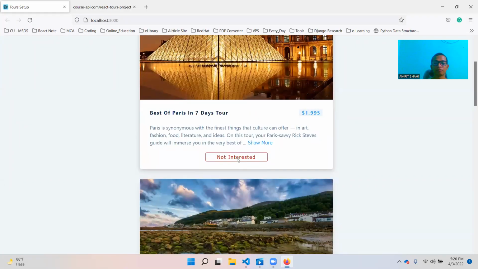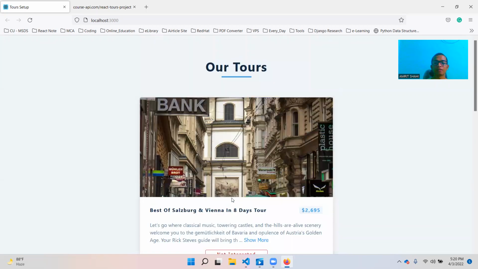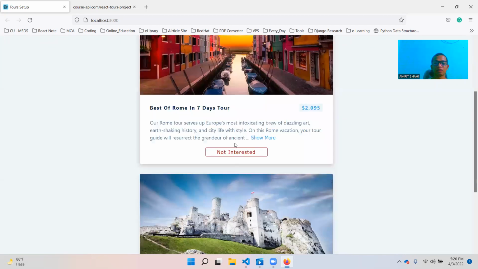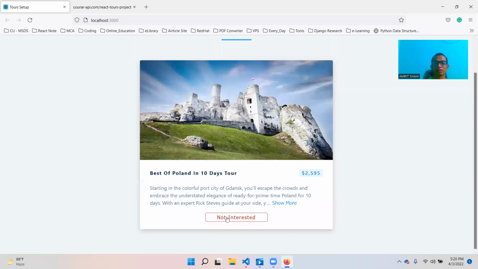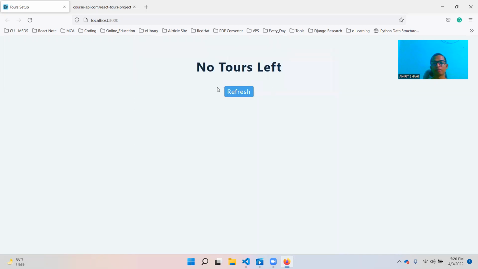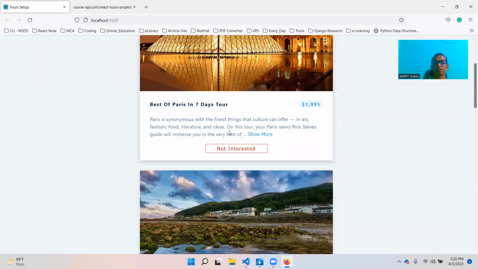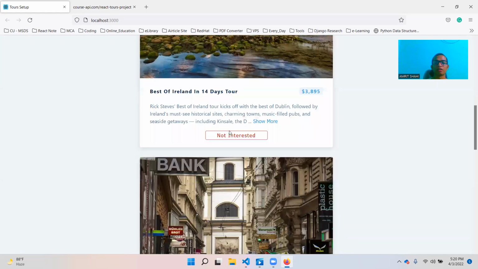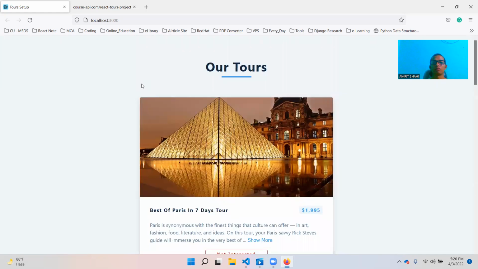Not interested. Not interested. See, refresh. So you have just given the button name also, no tool left. There is 0 and this component will load. Once I refresh it, all things reload back to the front end.